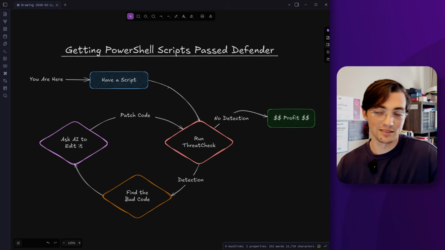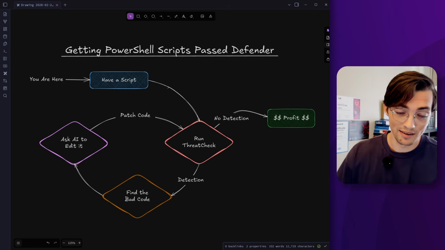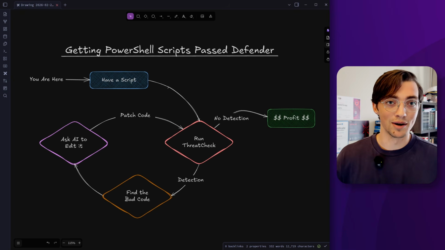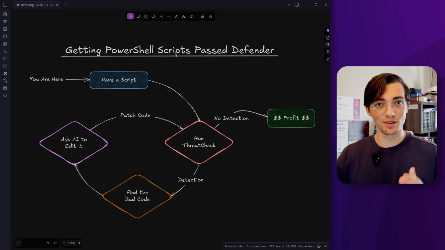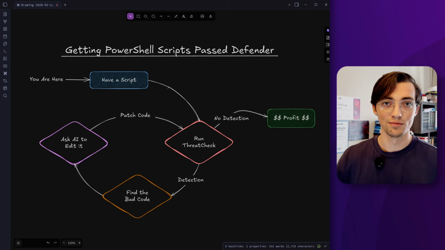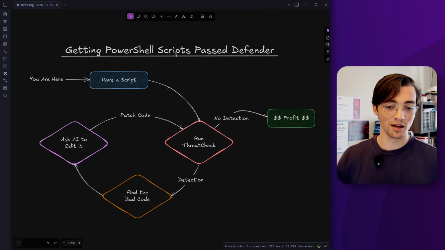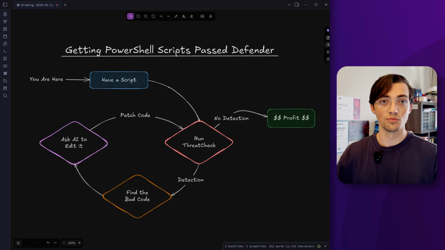So there's one caveat. AI code is not perfect, so it might end up breaking your script, but you can try and debug it, right? So just make sure that along the way your script is still working as you intended, and then eventually it'll work for you. So that's the process. Have a script run through ThreatCheck, find the bad code, ask AI to edit it, patch your script, run it through ThreatCheck again. Eventually, you'll have a script that's working and not detected.